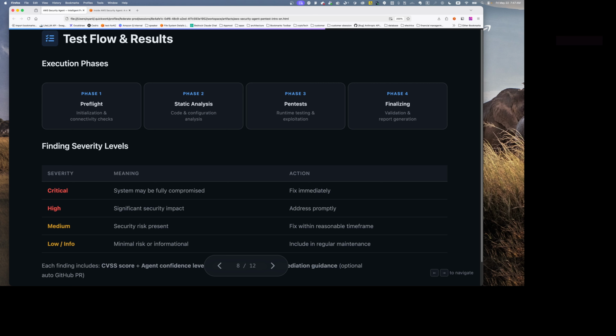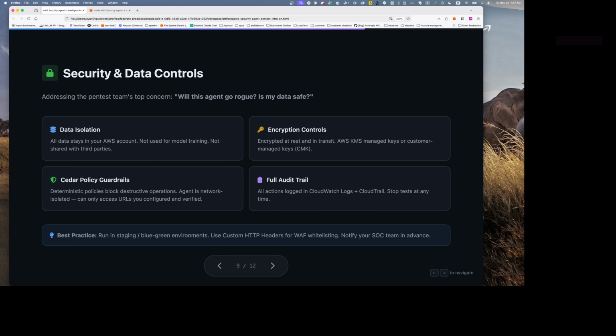Cedar policy guardrails. They are deterministic policies, not AI suggestions. They block destructive operations. The agent is network isolated and can only access URLs you've explicitly configured and verified. Full audit trail. Every single action is logged in CloudWatch Logs and CloudTrail. You can stop a test at any time.